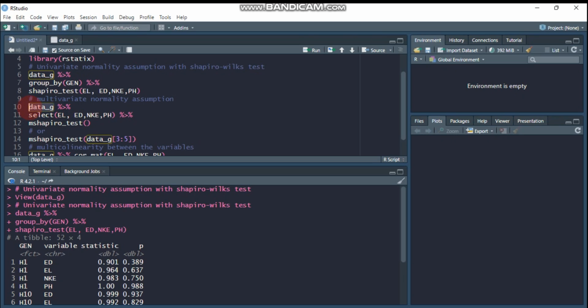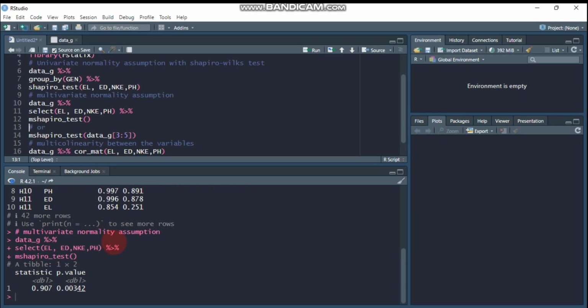Then let's start. Here is our data name. Then you have to use a pipe. Then select which parameters you want to compare. For example, I want the ear length, the ear diameter, the number of kernels per ear, and the plant height. And again, use this pipe. Then mshapiro_test helps us to compute the multivariate normality assumption. So type this and submit to our studio.